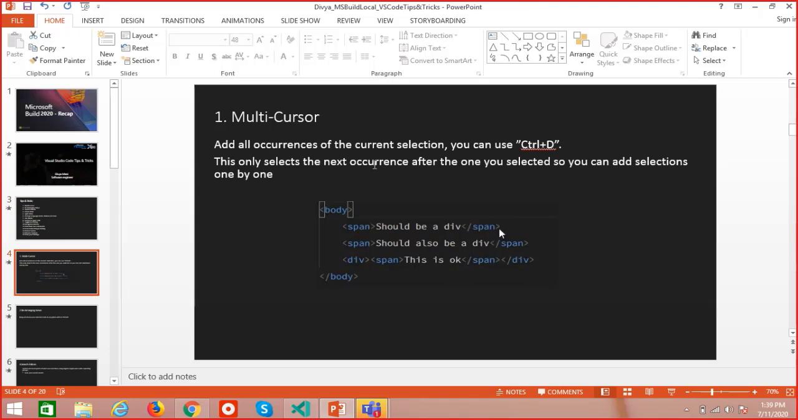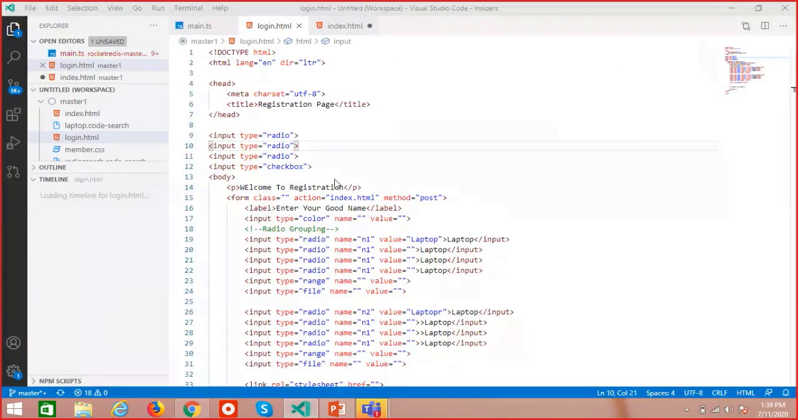The first trick is multi-cursor. I will go to Visual Studio Code. Today I have taken one TypeScript file, one JSON file, and two HTML files to show the tips and tricks. My first tip is multi-cursor.